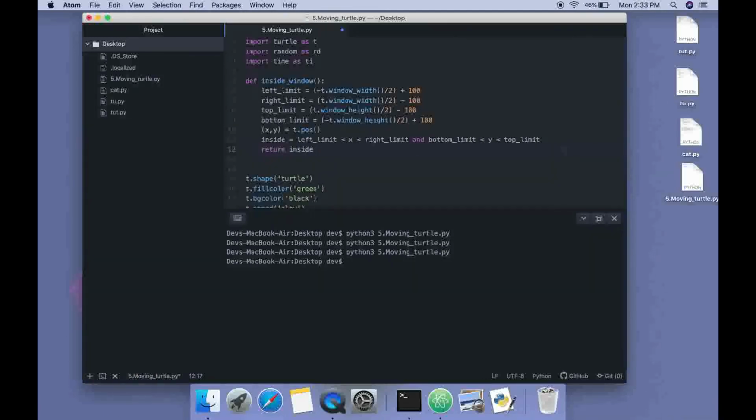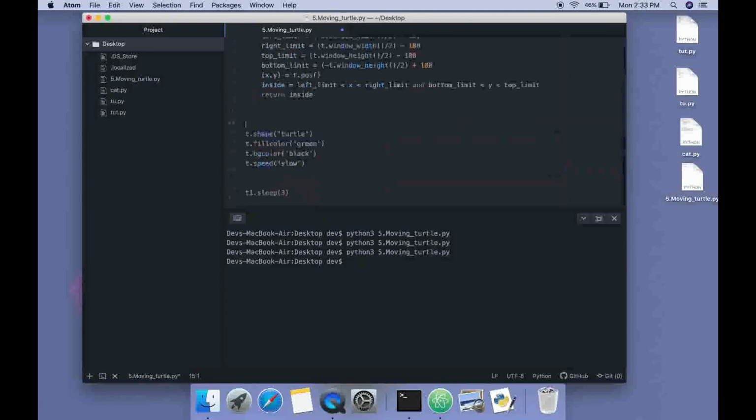There we go. After that one, we will define a move function. Define move, this will actually move our turtle. So move underscore turtle is much better, but the name has no effect. After that one, we will check whether it is inside the window or not. If it is inside the window, then it will move our turtle, else it will take our turtle back to the window.